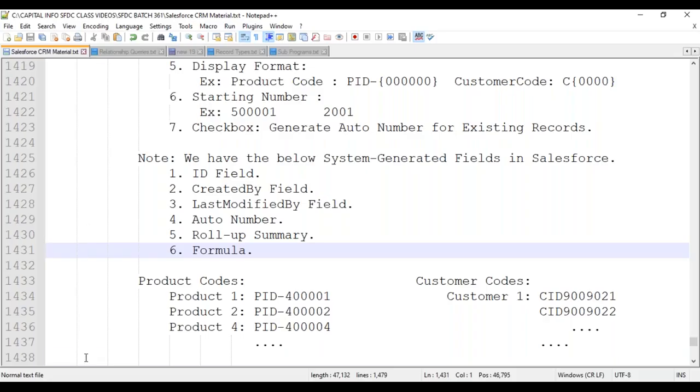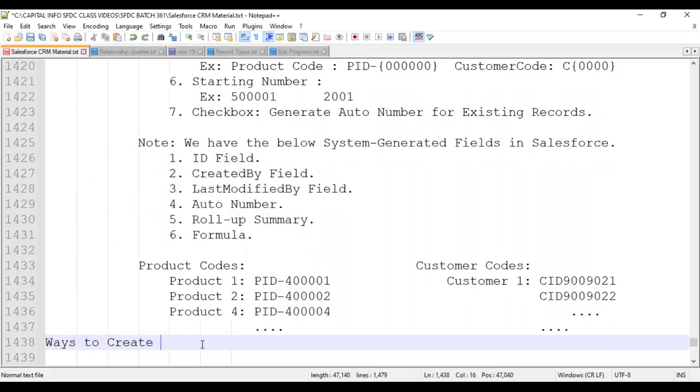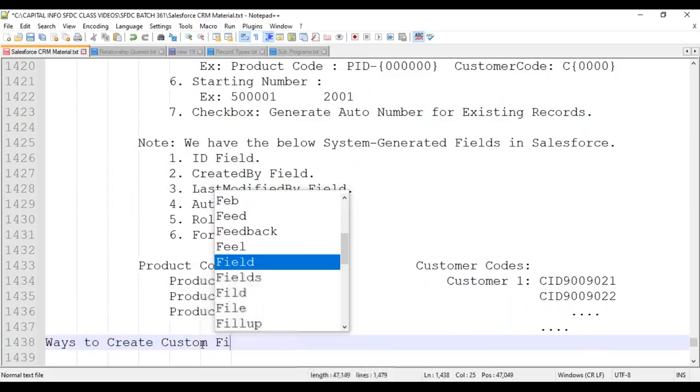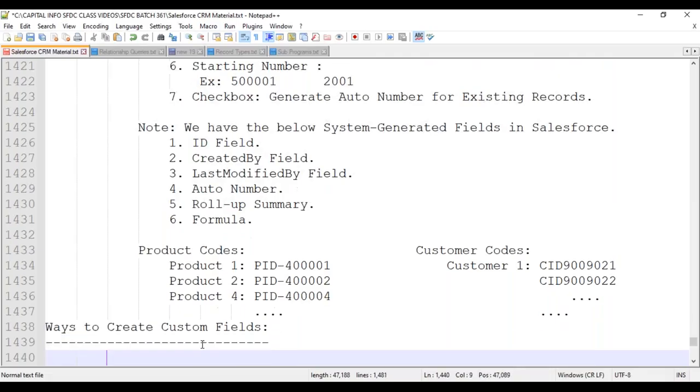Now, yes, sir. So let's see how we can create the fields inside your object. Ways to create custom fields. Whenever you want to create custom fields inside this object, we have two ways available in Salesforce. Upon adding fields to objects, first one, object manager. Second one, schema builder.